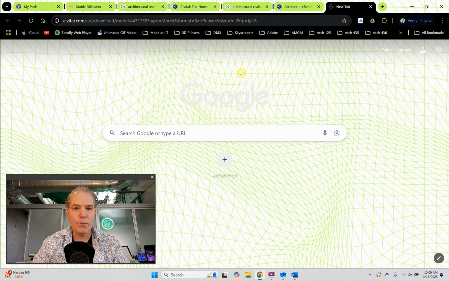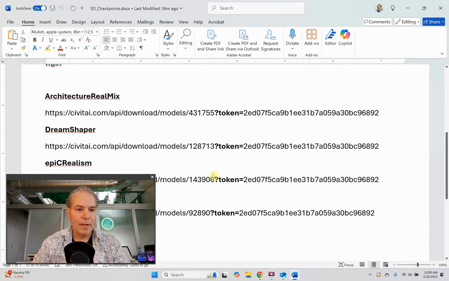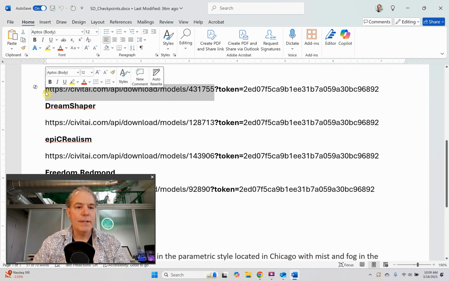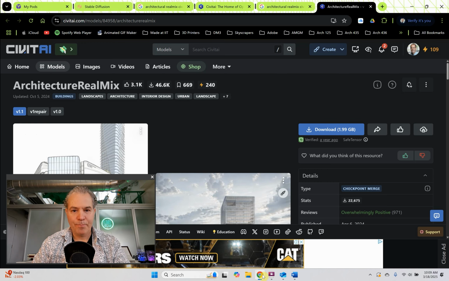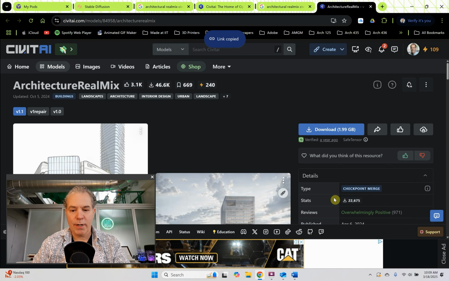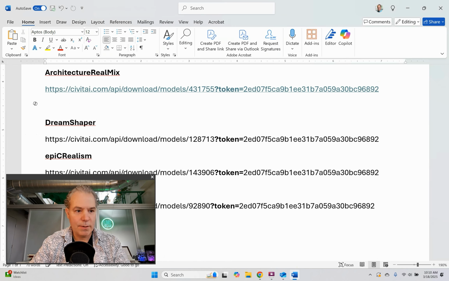Okay, so what do I want to do? Well, I suggest taking this information and copying it into a Word doc. Okay, so what does that mean? So make yourself a Word doc. And for instance, I put the title Architecture Real Mix, and then I copied in, this is from, if I right click and choose copy link address and I go back over to Word just to show you what that is from, if I just paste this in.